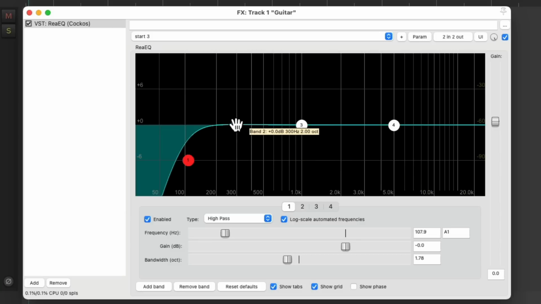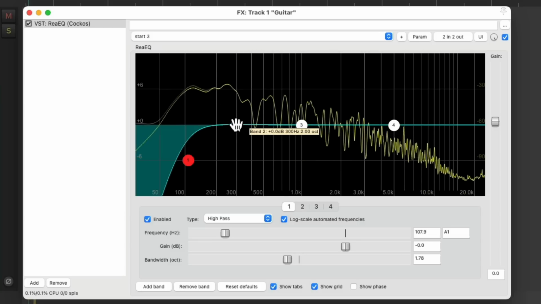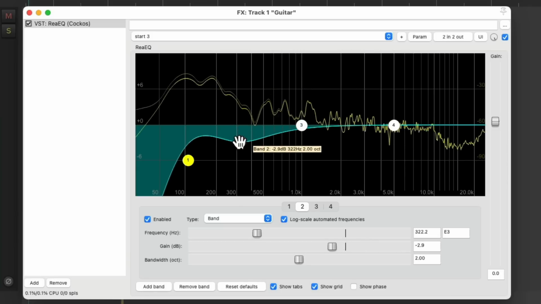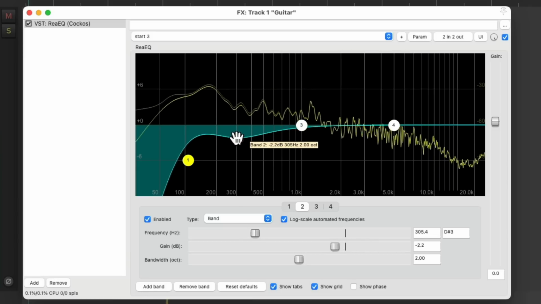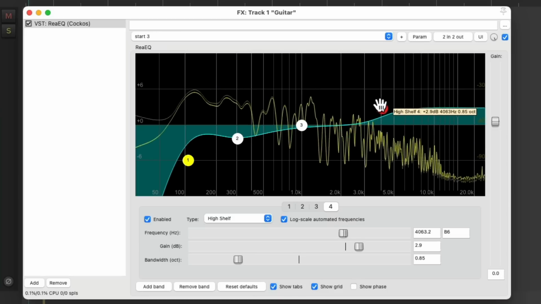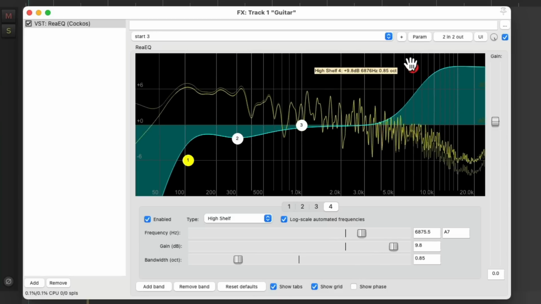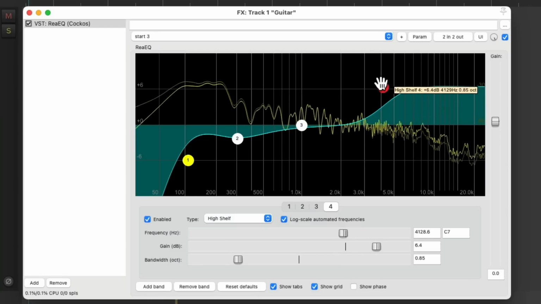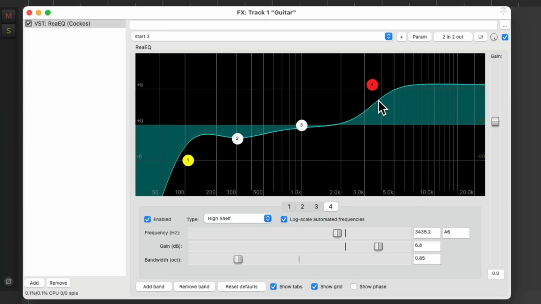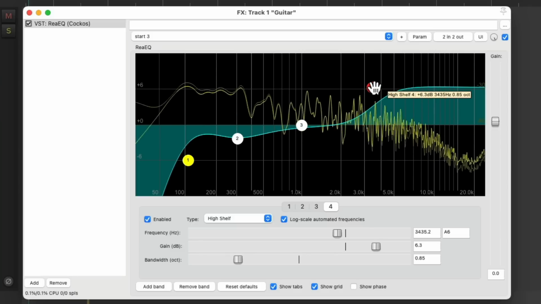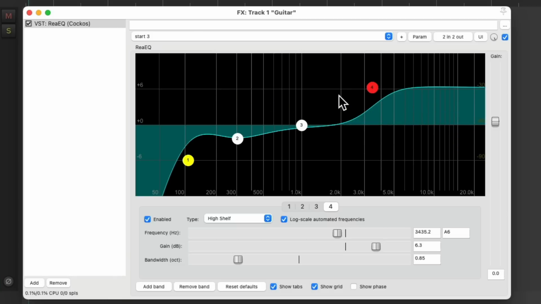And let's remove some mud by reducing the lower mid-range. And let's make it prettier by boosting the high shelving EQ. Let's hear it before and after. And that sounds much better.